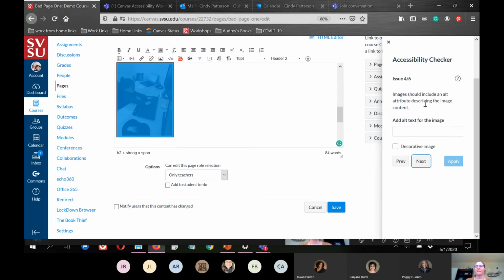Next, it's telling me that there is no alt text, so I can automatically add my alt text right here and apply, and it's going to fix it automatically for me. If this is a decorative image and there is nothing that needs to be put in for alt text, I can check here that it's a decorative image so that it will just be skipped over by a screen reader.